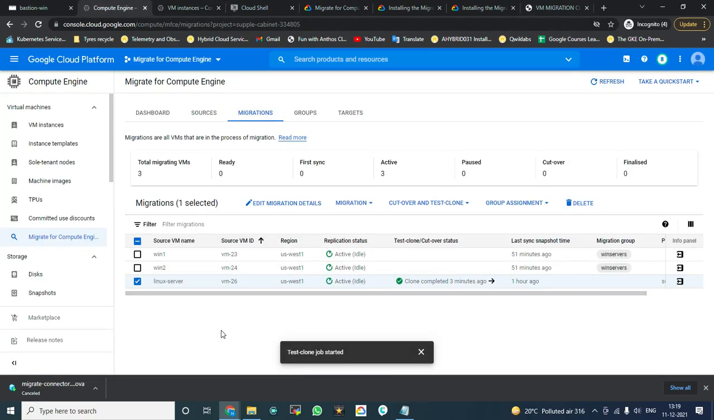So is it going to only apply the incremental changes on the VM from that timestamp, or is it going to take a new one altogether? No, only incremental.